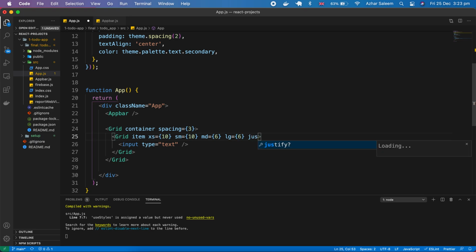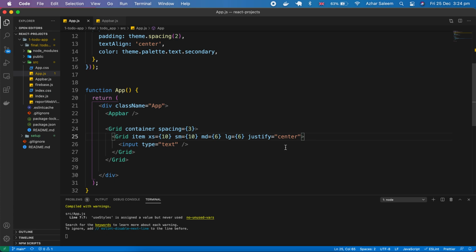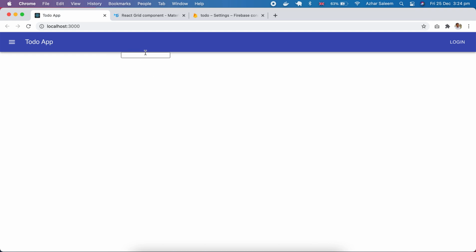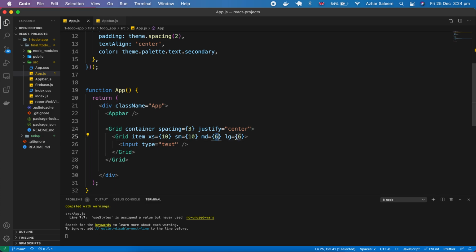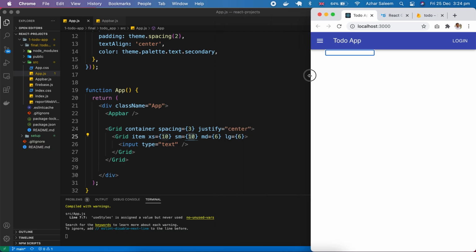Just fill this, make it center. Sorry, justify, let's make our whole grid center, not only this. I can say it's coming here in the center, but not exactly center. Why? Because we take medium and large as 6, and in our extra small and small, this grid is 10. Let's see, so fully responsive.